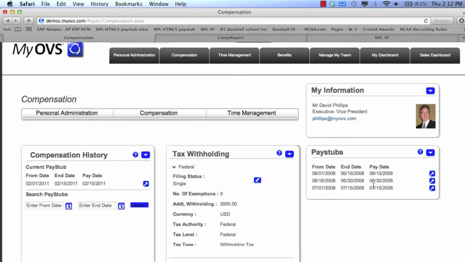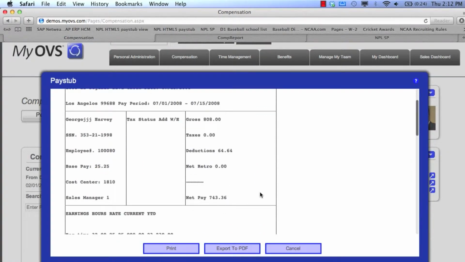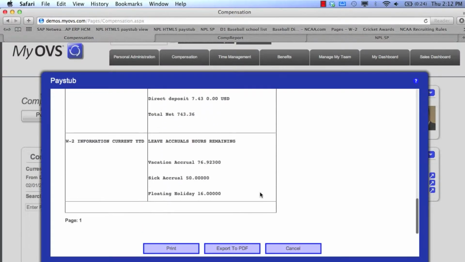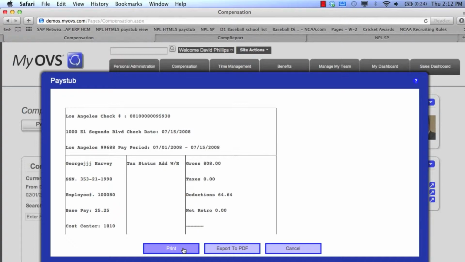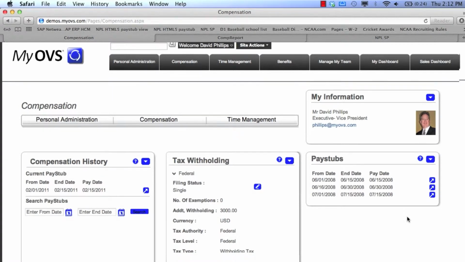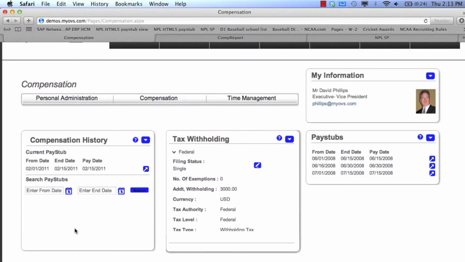It's also possible here, say, this could be the last few pay stubs, so I can say, just by default, show me the last 3 or 4 pay stubs, and that way the employee can always go and look at those last few and print them and do whatever they need to do, or export to PDF. So a number of different capabilities there. So this can be a quick search, quick view, or quick access to pay stubs. This compensation history could be a little more in depth and provide more detail, and that's all configurable within MyOVS.